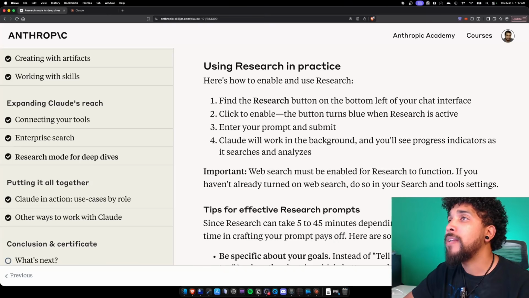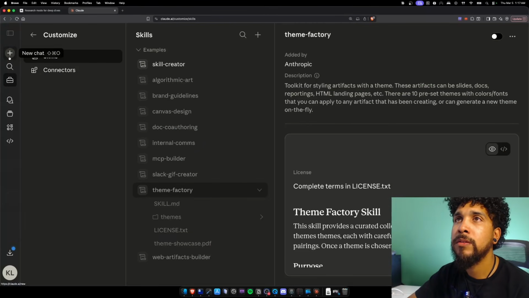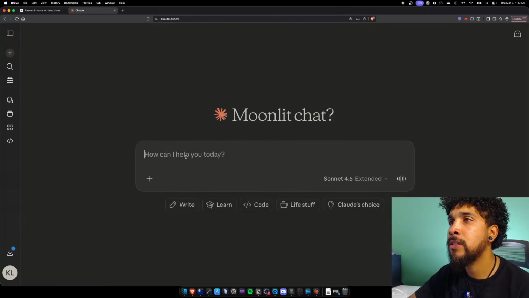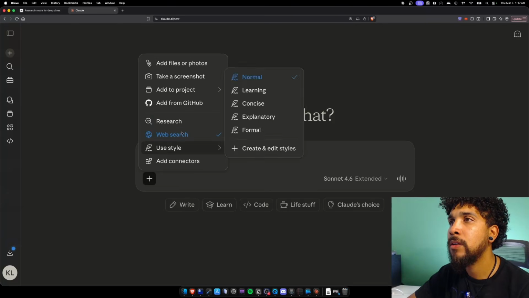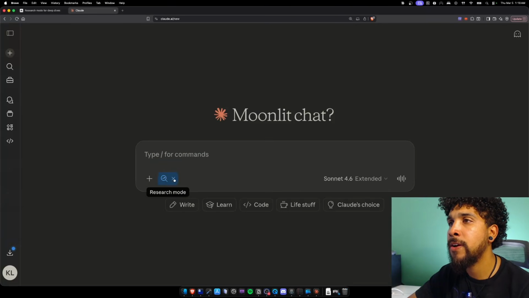Using research in practice. Here's how to enable and use research. Find the research button on the bottom left of your chat interface. So let me show you where it's at real quick. If you're in a chat, it's going to be right here. So click this, then it gives you a little icon there, and then you can always remove it if you don't want it again.